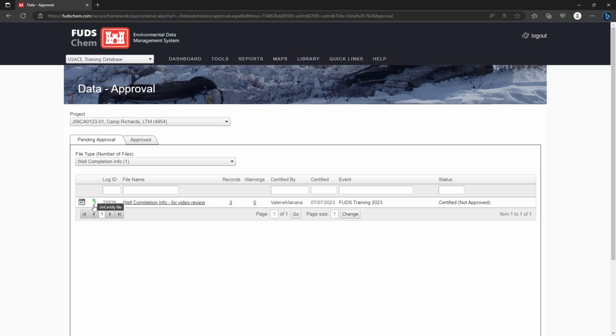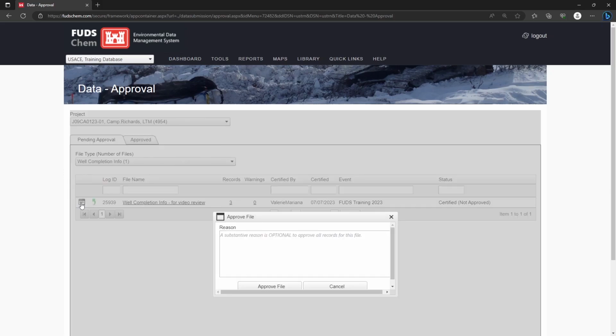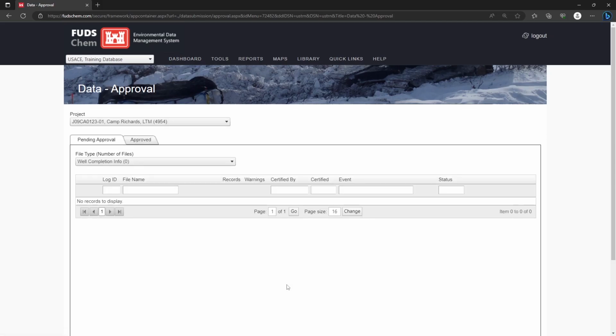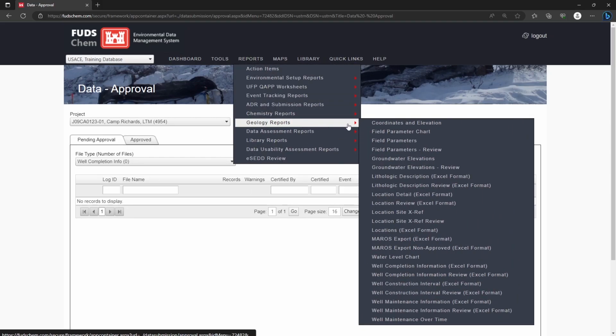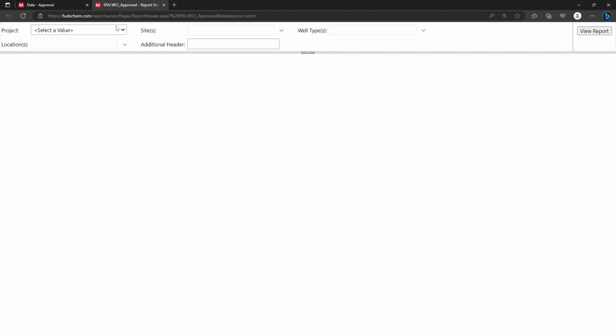If the file does not need any edits, click the notepad icon. A pop-up will allow you to optionally include a reason for approval. Once approved, the data is available under Reports, Geology Reports, Well Completion Information, Excel format. As we can see, the version of the report that includes approved data does not have a file name dropdown. However, we can easily use the well type and location dropdowns to drill down and find the data we need.